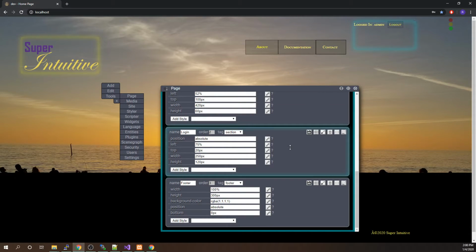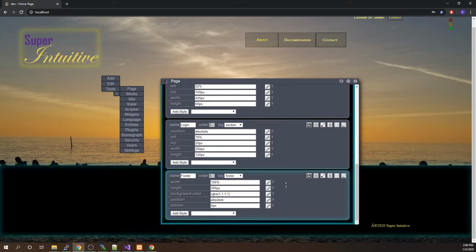The login block, the footer. Now there's an issue with the footer block. It's actually really kind of new, and I probably should have solved this before I built it into the installer. I'm going to have to export a new installer, which is basically just a SQL dump with a couple of edits to it.